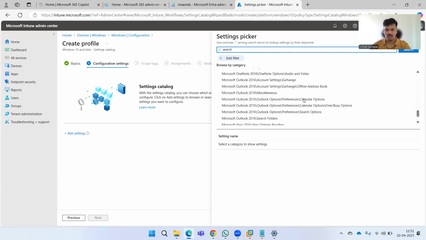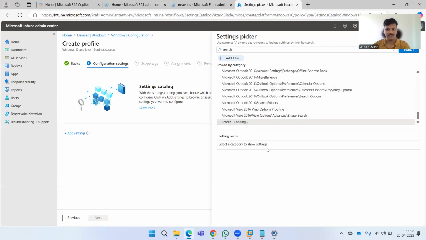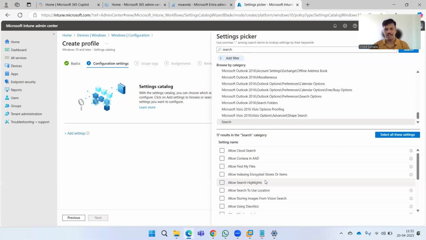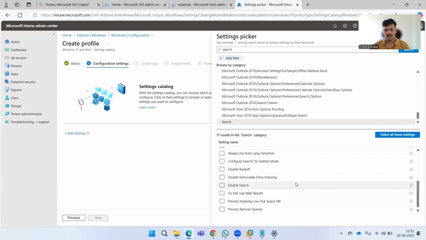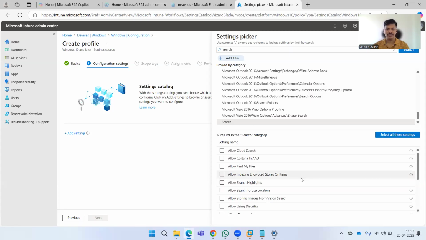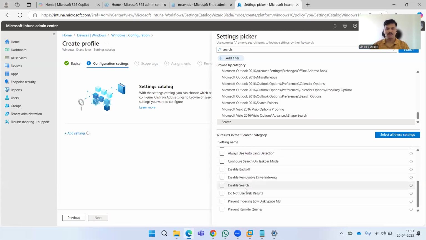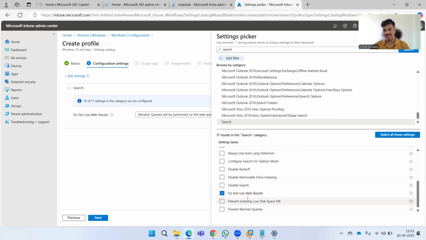So it should show up here. So this is the category that we wanted to pull in and add, right? There are so many results under the search category: allow cloud search, allow Cortana in AD, allow find my files, whatever search setting you wanted to add or disable, you can go ahead and do that. But for this specific video, I'm going to add this one, which is do not use web service, web results.